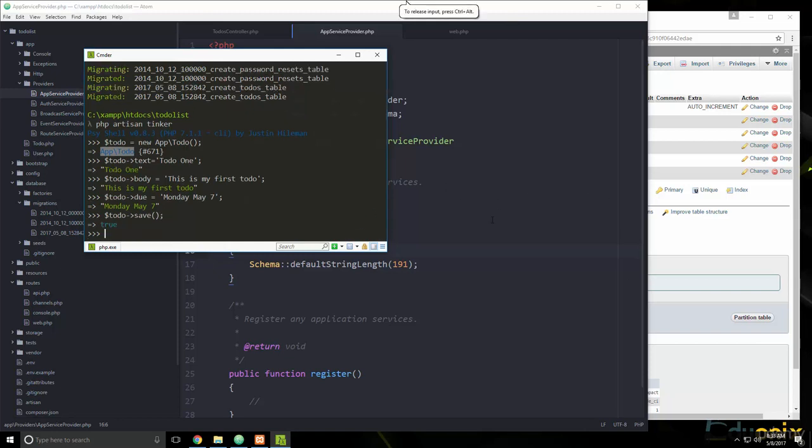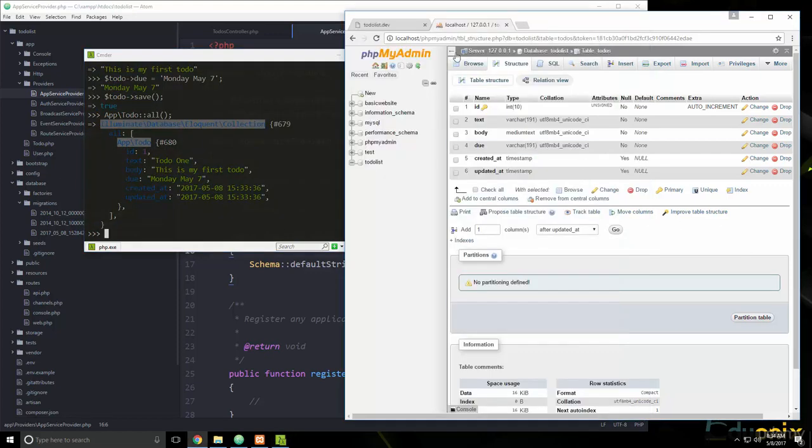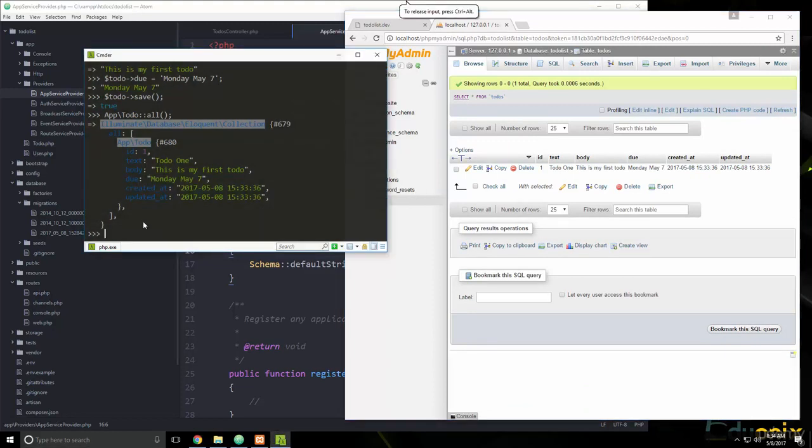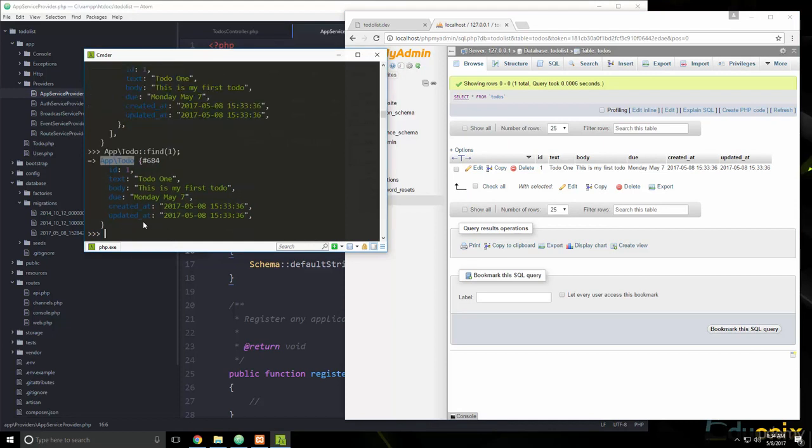Now if we want to select data, we can simply say App\Todo, and let's do all. And there it is. And if we look over here in phpMyAdmin, go to browse, there it is. If we wanted to get a specific to-do, I mean there's only one in there, but if there were more, we could say App\Todo, and we should be able to do find, and then we'll put in the ID, which will be 1, and that gives us a single to-do.